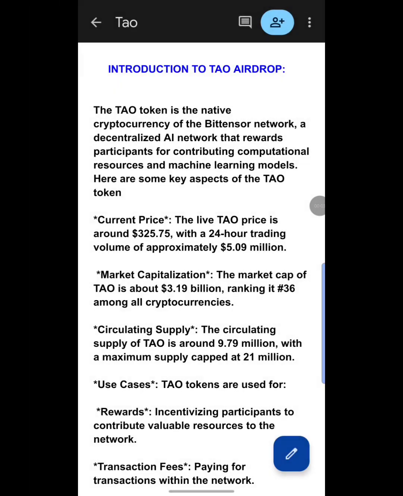Okay, guys, so here we are on my Google Docs page right now. So before I show you guys exactly how you can start mining the TAO dollar token, we first of all need to know what the token is about. All right, so as you can see right here, it says introduction to TAO Airdrop. Down below here says the TAO token is a native cryptocurrency of the Bittensor network, a decentralized AI network that rewards participants for contributing computational resources and machine learning models.